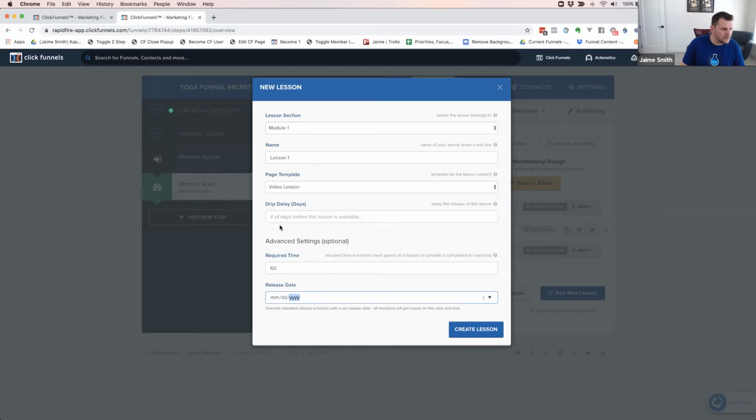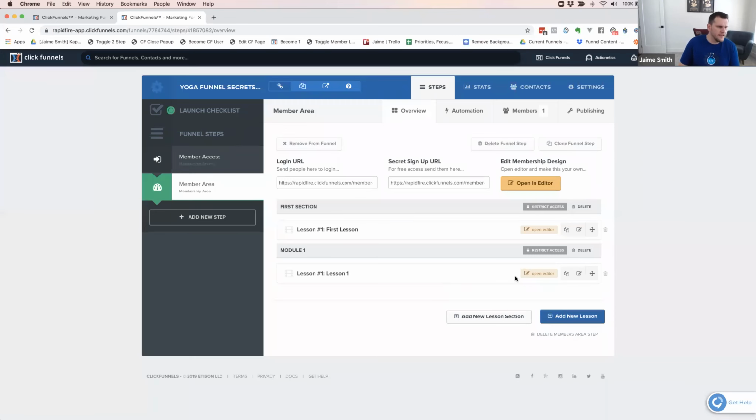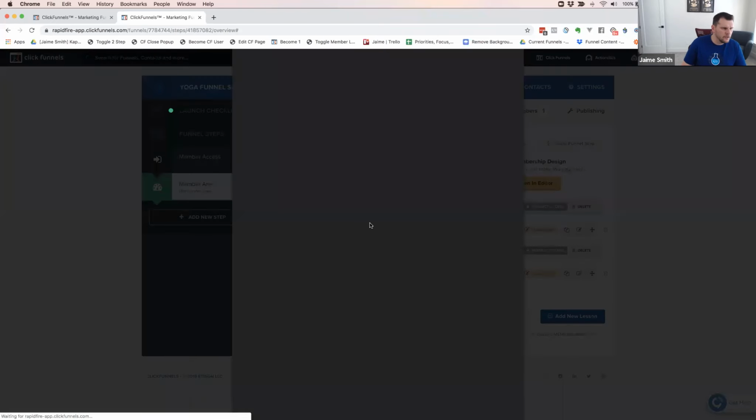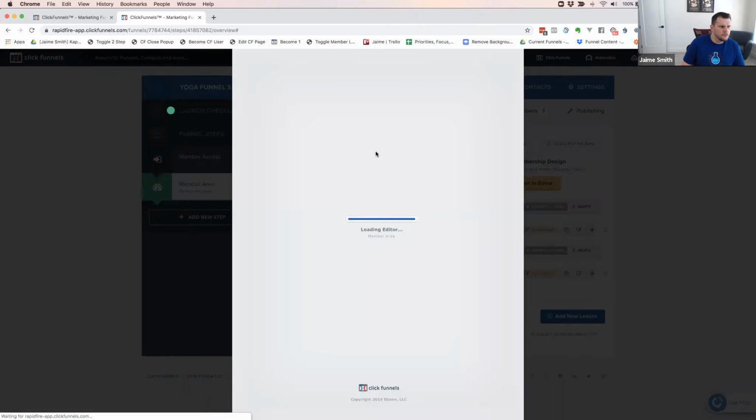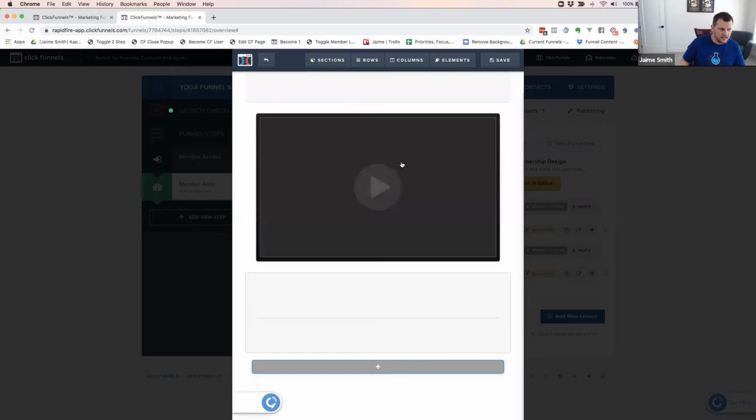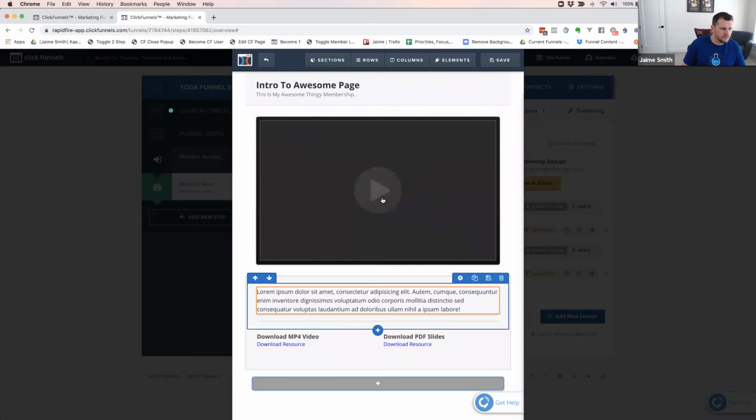We'll leave the required time in for now. So we're going to create this module 1, lesson 1. You have to be on the page for this lesson for 60 seconds in order for it to count as complete. So we'll create that lesson. Now we've got that all set, and we want to open the editor. Inside the editor, it's pretty simple. It started with a video lesson template, so we get the content kind of pre-crafted using the template for a video lesson.